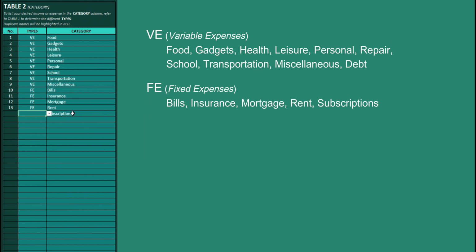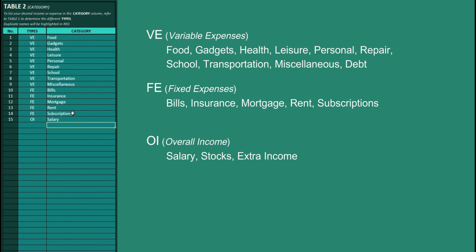The lists of categories that match the types we are using can be found in the downloadable file package that comes with the tracker once you've successfully made your purchase. You can simply copy and paste the list onto the appropriate columns. Once you have entered all the desired category names, you can move on to Table 3.